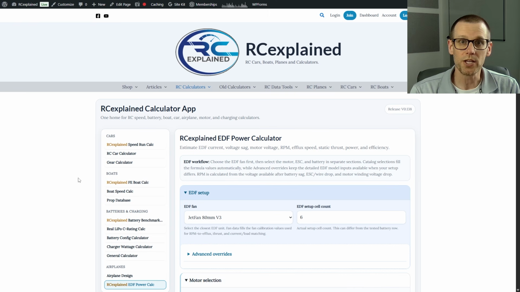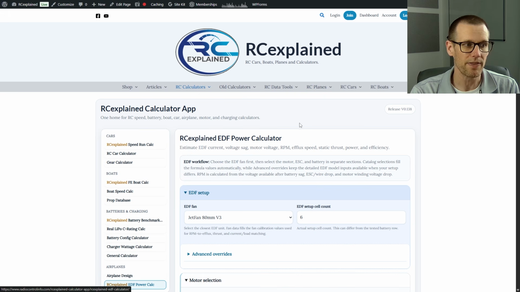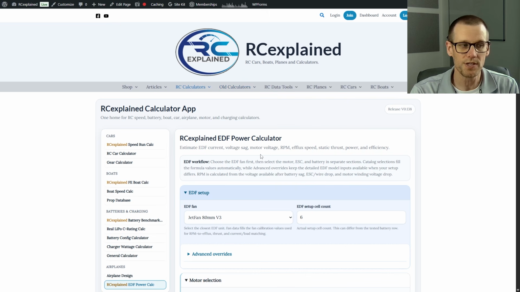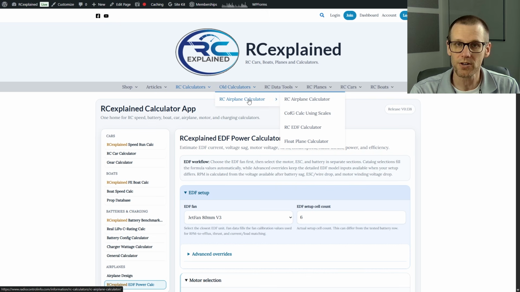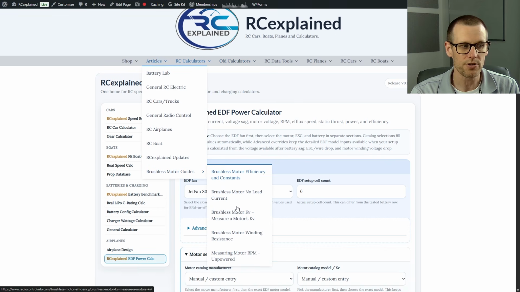I'm now on the radiocontrolinfo.com website, and what I've done is I've gone onto the RC calculators and I've selected the RCexplained EDF calc. That brings us to this particular page. Now a lot of the old calculators on the website have been fully transferred into this app, and I'm still yet to get to one section that I threw over here, and that is under the brushless motor guides.